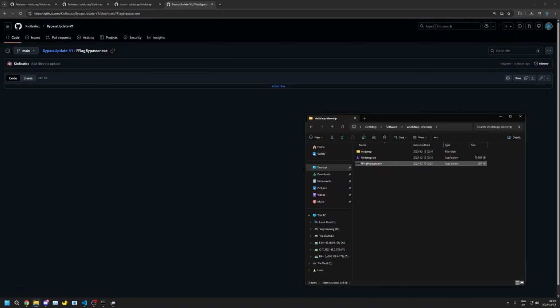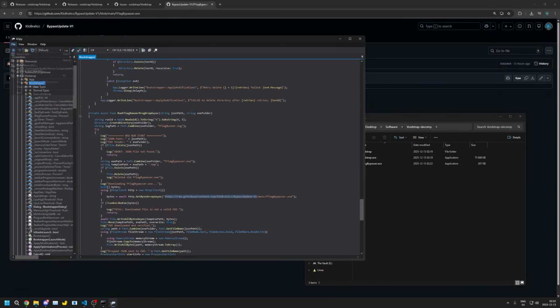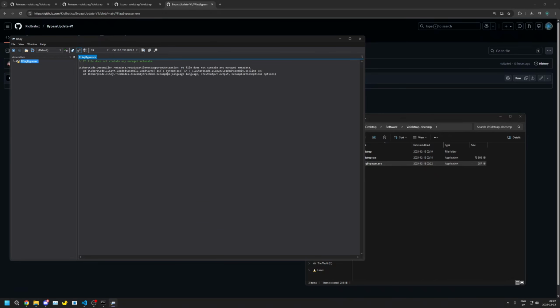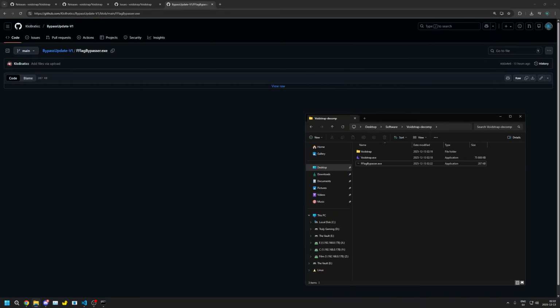Okay, so now I've downloaded the exe here. I'm not gonna run it for obvious reasons, but I will show you that attempting to inspect it does not yield any results because this was compiled with C++. So this cannot be inspected, unlike Voidstrap. And so that makes it way more suspicious.